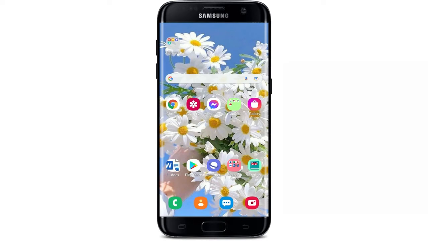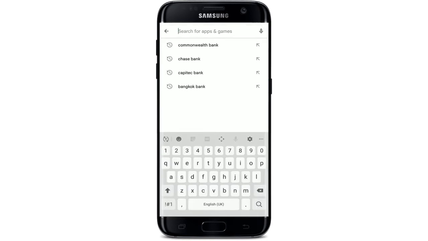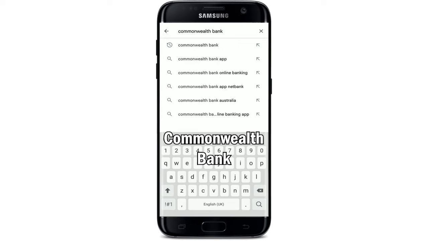Now let's jump right into the video. First, make sure that you're connected to Wi-Fi or cellular data. Once you are, open your Play Store. Go to the search bar at the top where it says search for apps and games and give it a tap. Type in Commonwealth Bank.